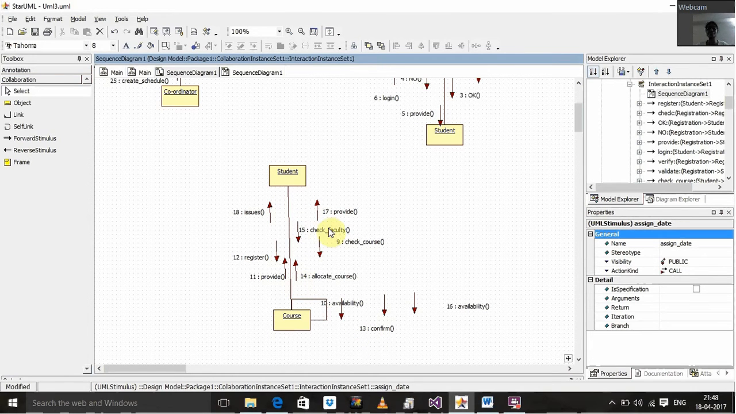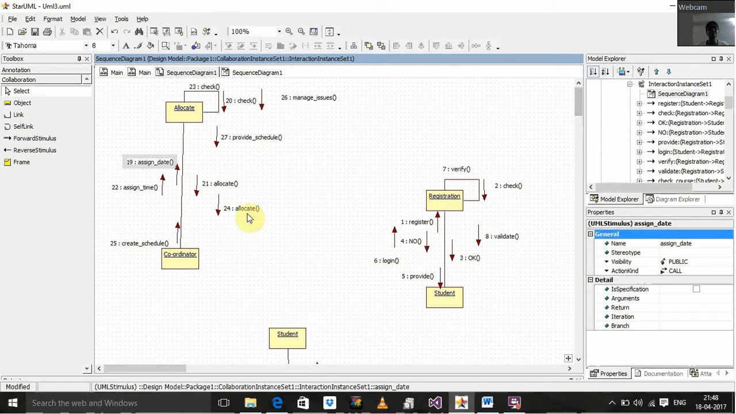Then the student will check for the faculty. If the faculty is available, again there is a self loop happening for availability, and then if it is available, it is provided to the particular student. And if any issues occur while registering or choosing faculty, then the student is notified by the course system. As you can see, there is another sequence diagram for coordinator and the allocation system.